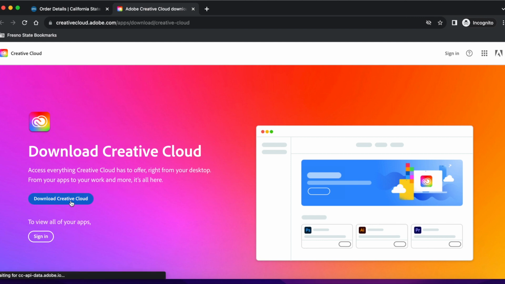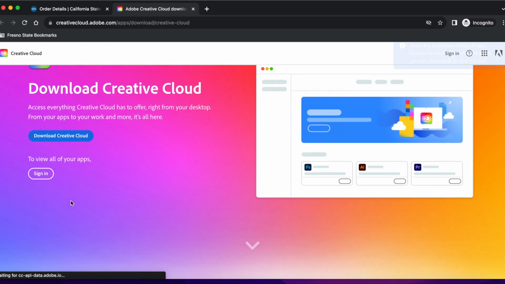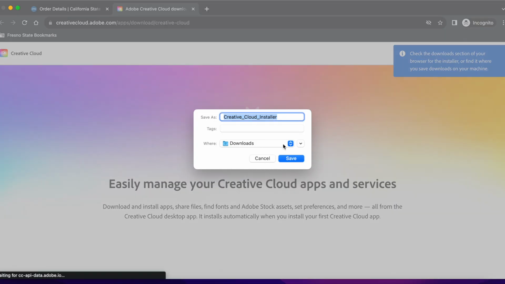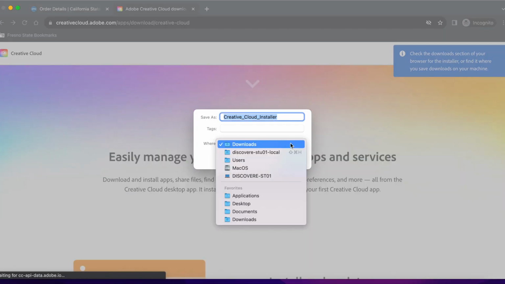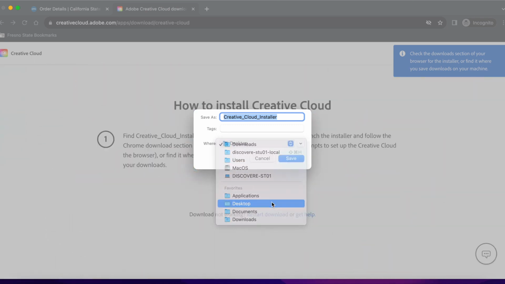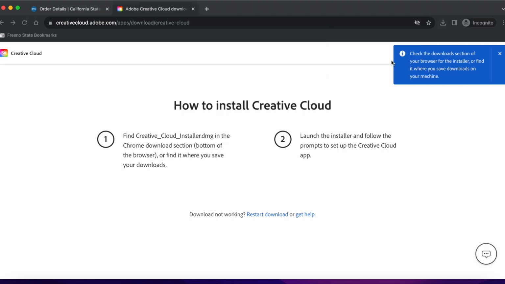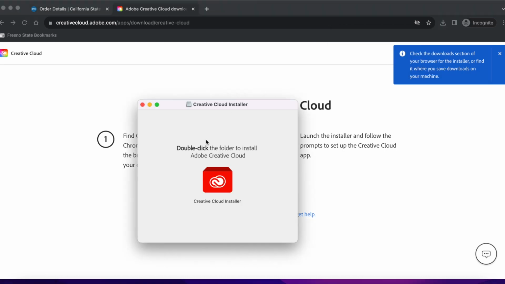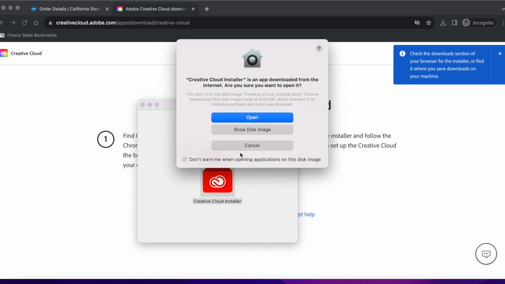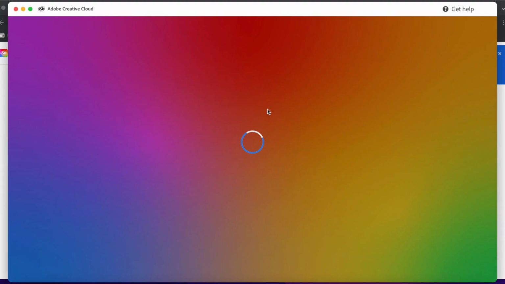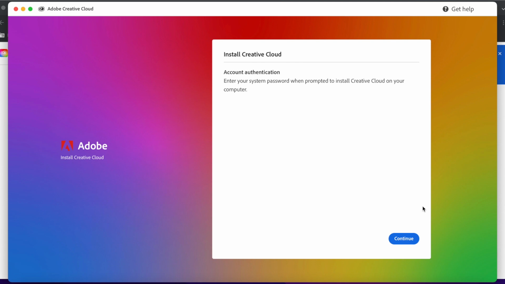So you're going to go ahead and click download Creative Cloud, and it's just going to go ahead and download it to your device here. Just going to save it to my desktop, and then I'll go ahead and open it up, double click that download, and double click that folder right there. It's the Creative Cloud installer, and we're going to go ahead and click open, and it's going to open up right here.